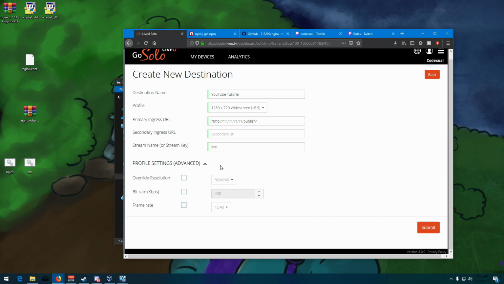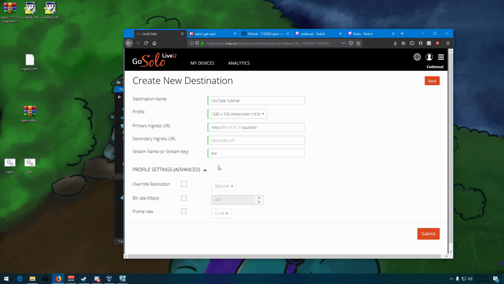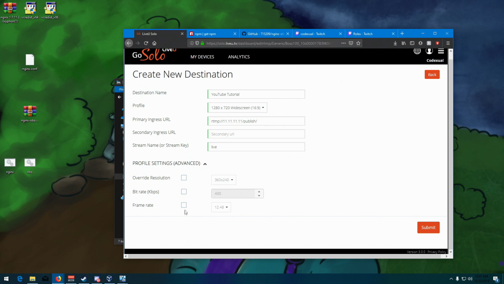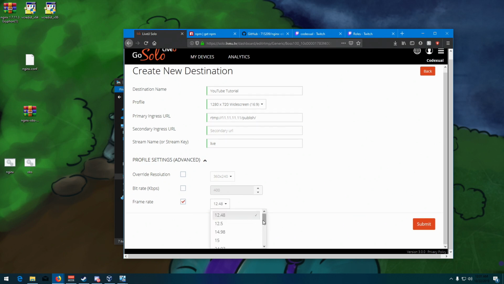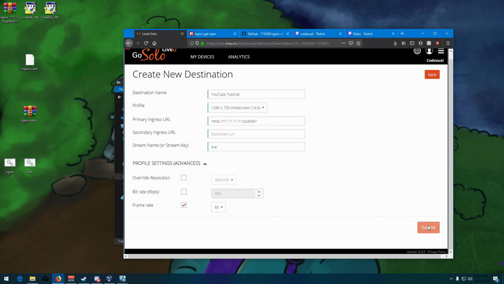Then you're going to click advanced. And if you are doing a stream at 60 FPS, then you can force it at 60 FPS, which is what I do. And then you hit submit and make sure your unit is live. If it's not live, it will not take it in the setting. Mine's currently offline. I'll turn it on once I'm ready to start streaming towards it. So this is how you set up a destination.